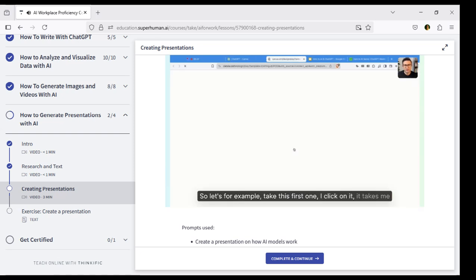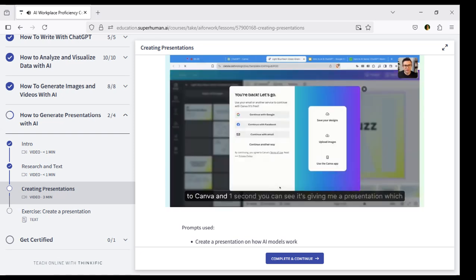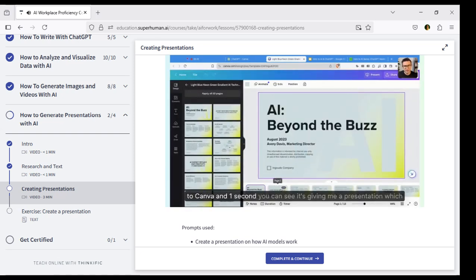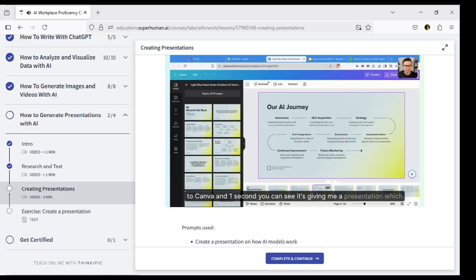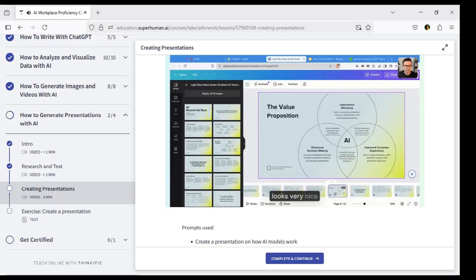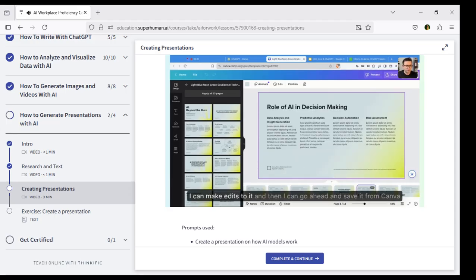I click on it. It takes me to Canva. And in 1 second, you can see it's giving me a presentation, which looks very nice. I can make edits to it, and then I can go ahead and save it from Canva.